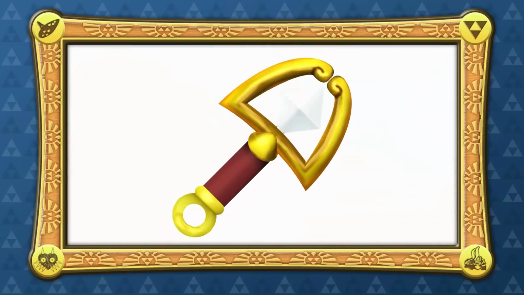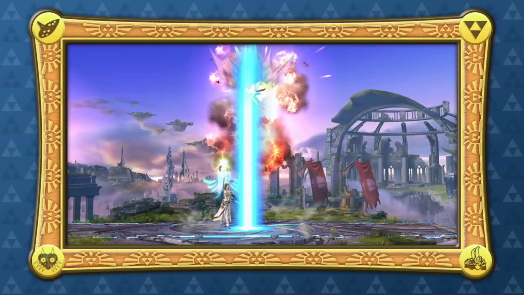Finally, we have Toon Zelda's down special, which uses the Sand Rod. This attack is similar to Palutena's up smash, with Toon Zelda creating a spike of sand in front of her that stabs players and knocks them upwards.